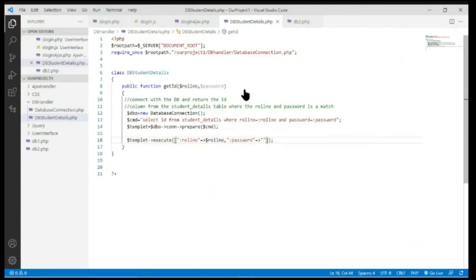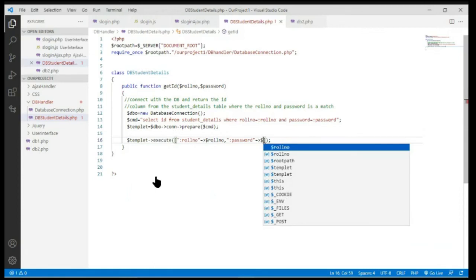See here, I could have used bind parameter or bind value. I could have taken that approach also, but I think this is a shorthand notation of doing the same thing. Roll number is roll number, and then password. In future you will come to know, you can even make it more compact actually. And then password is equal to now this parameter should take the value from the input parameter of the function, password, right? This one I'm talking about.